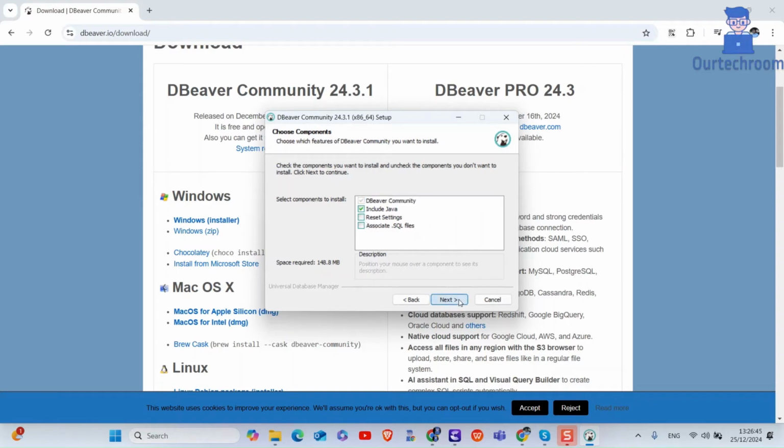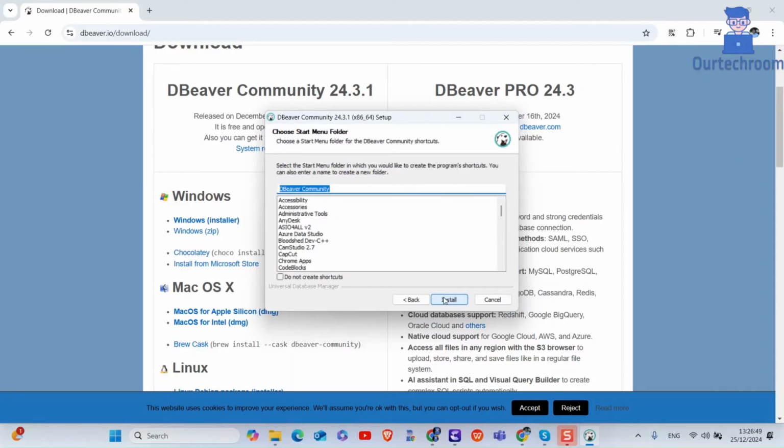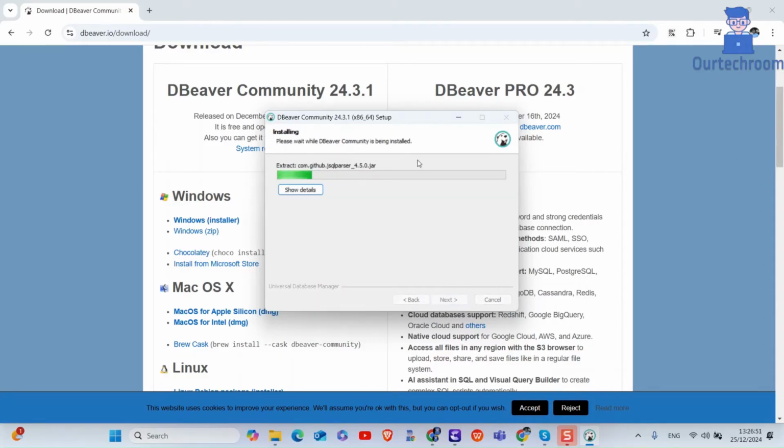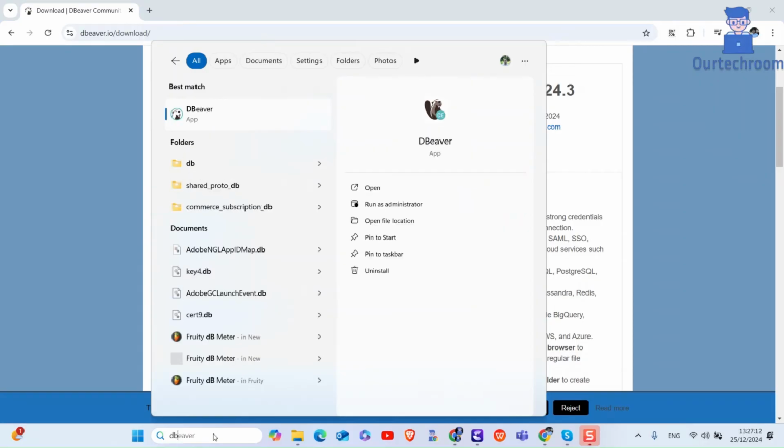You can change the installation location. I want to keep it as it is and click on Next. Finally click on Install. Click on Finish. You can see installation is completed. Now go to search and type DBeaver and select it from the list.